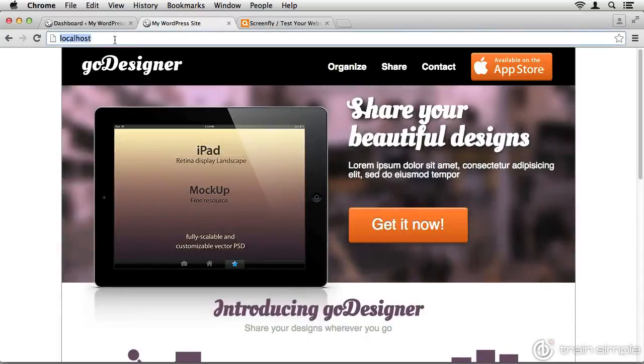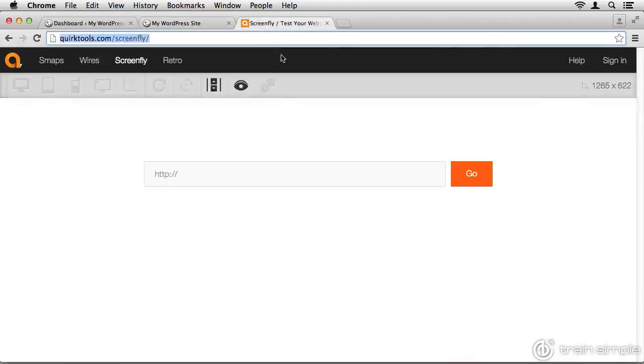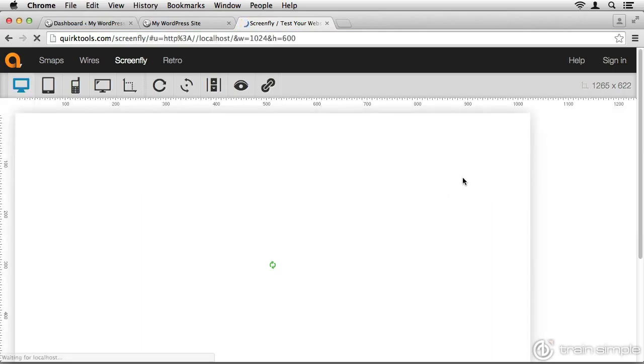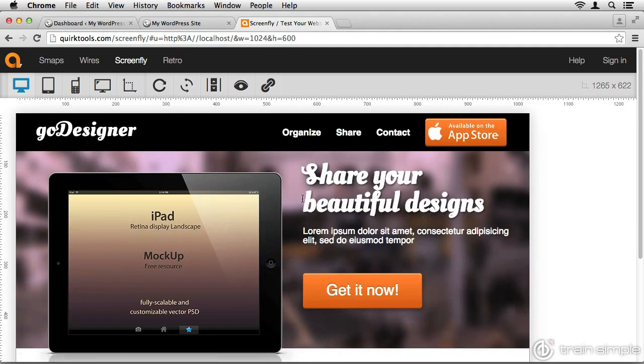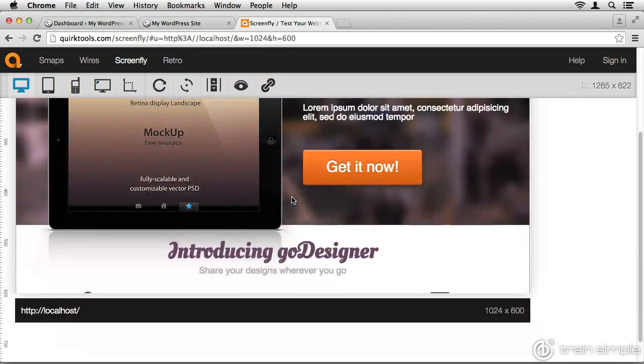So what I'm going to do is I'm going to take localhost. That's the URL to my site here, locally on my Mac. And I'm going to drop that into the URL field here inside Screenfly. And I'm going to go ahead and click on Go. And there's my layout now being displayed inside Screenfly.